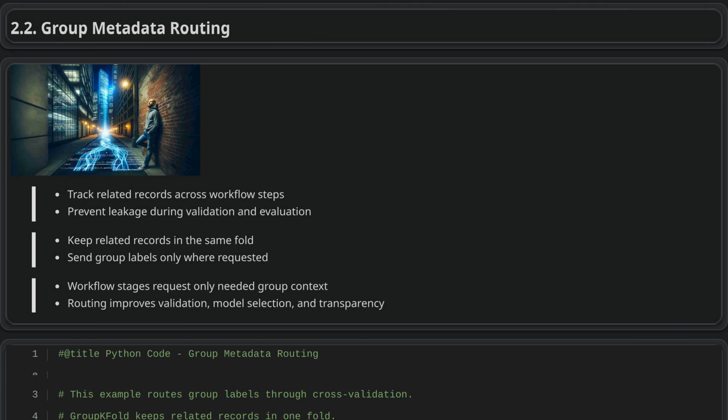Group metadata routing. Group metadata routing passes information about related records through a machine learning workflow, so each step can use it properly. This matters when records are not independent, such as repeated data from the same person or customer. In tasks like cross-validation, grouping keeps related records together, reducing data leakage and making results more reliable and transparent.